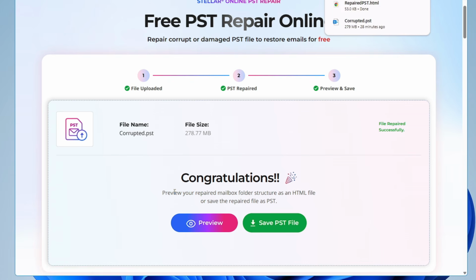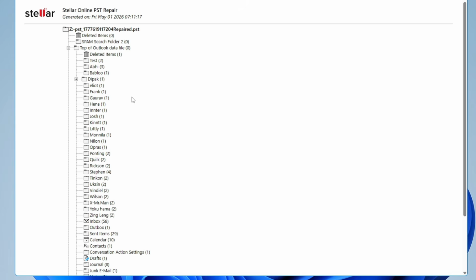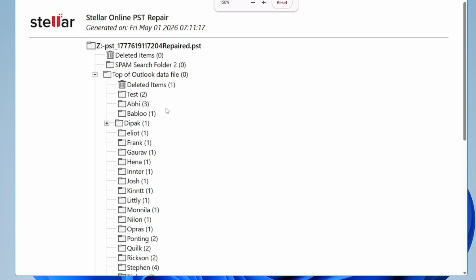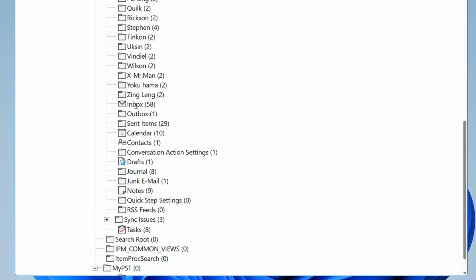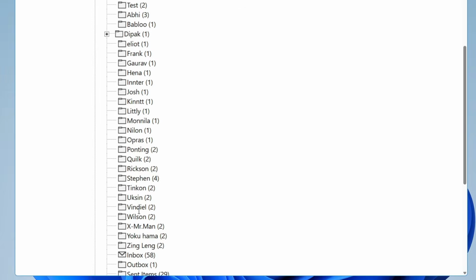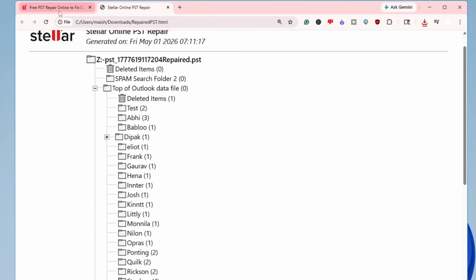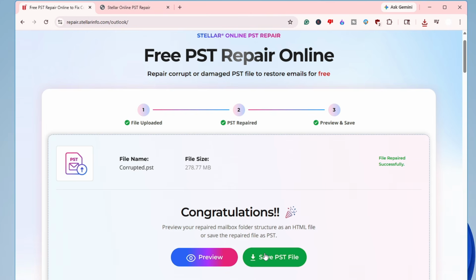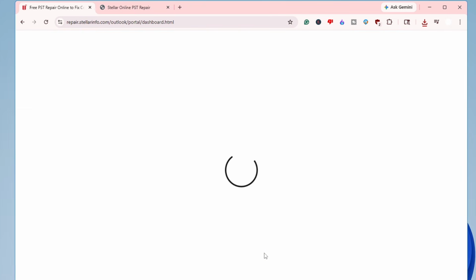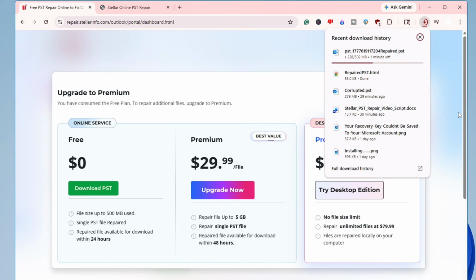And now in the third step, preview your recovered data right in the browser. Emails, contacts, calendar entries, attachments, notes, tasks, all are restored exactly as they were before. Once you are satisfied, simply download your repaired PST file, and for your protection, all data is permanently deleted from our server within 24 hours.